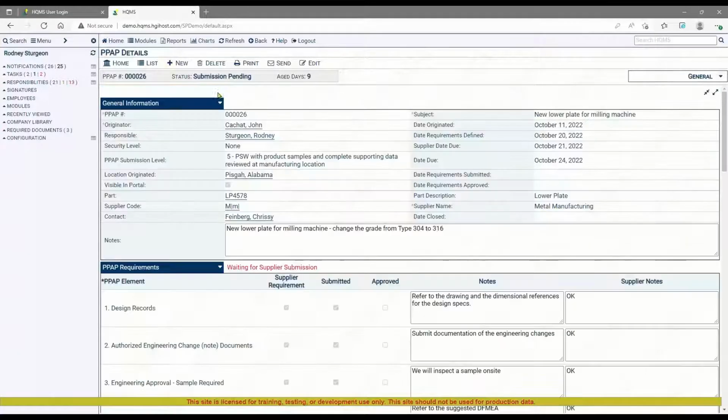And at this point, I want to talk about some of the related information with the PPAP and how to link this to other HQMS records. And in one case, I mentioned email. We can send an email right from this record if I use this send link up at the top.